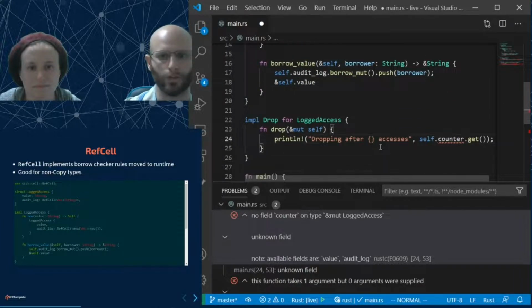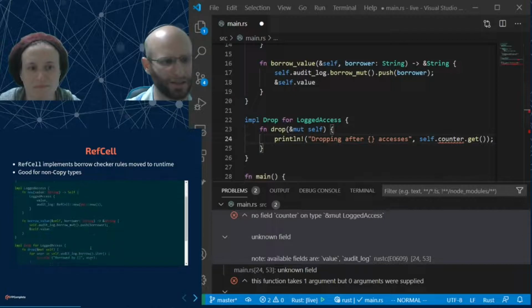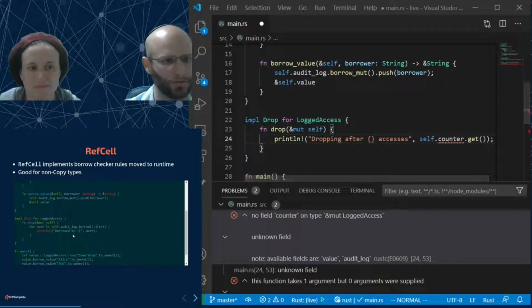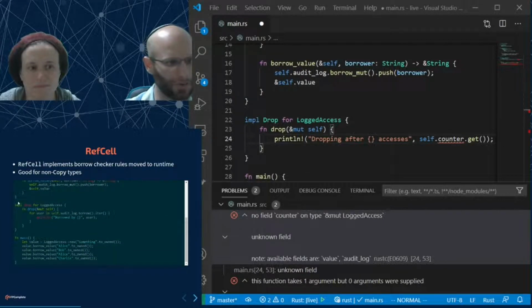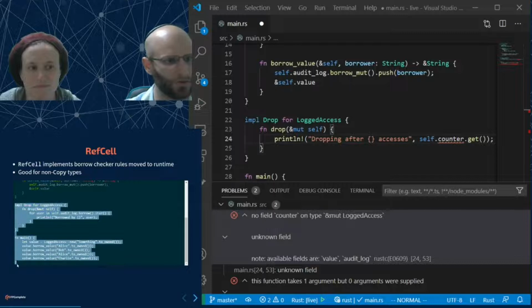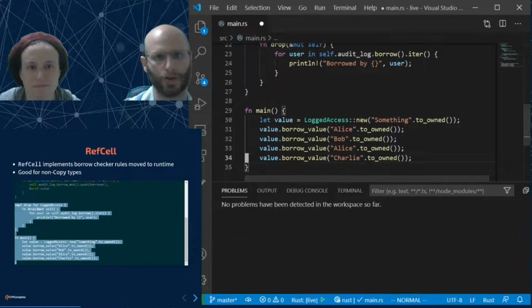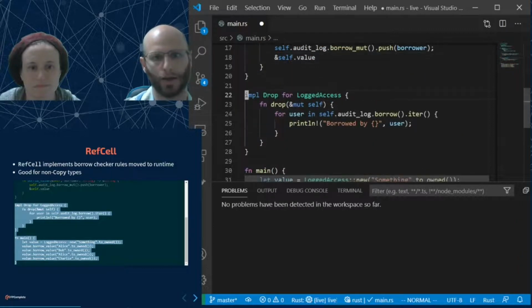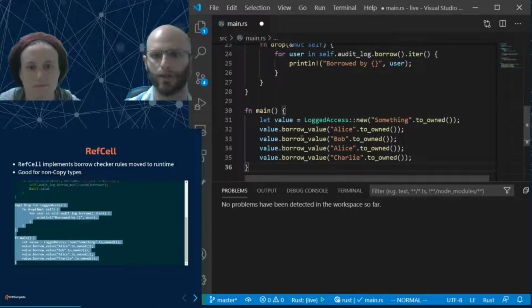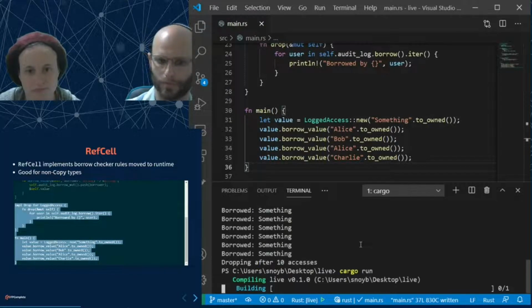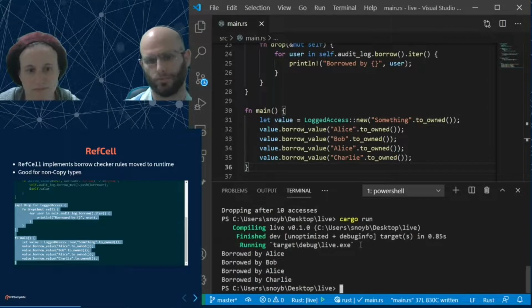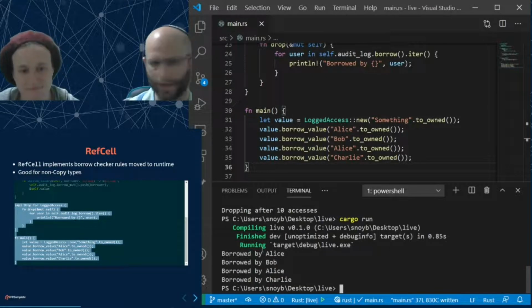And now we're going to go ahead and, how did I test this thing? Well, let's just go ahead and copy the rest of it because it's not terribly interesting. We're going to have a drop that prints out the full audit log. And then our main function is going to borrow the value with Alice, Bob, Alice, and then Charlie. If I run that, you can see that it's actually populating that vec.